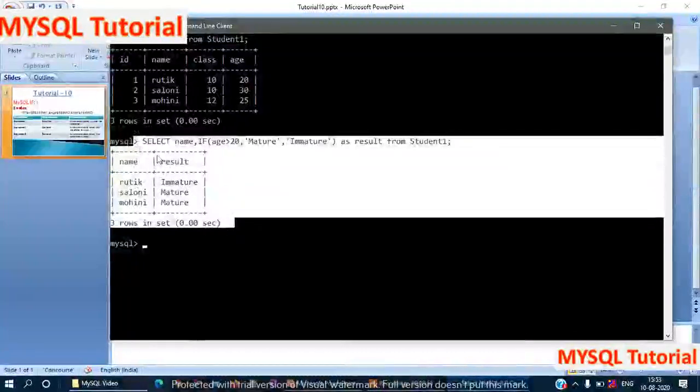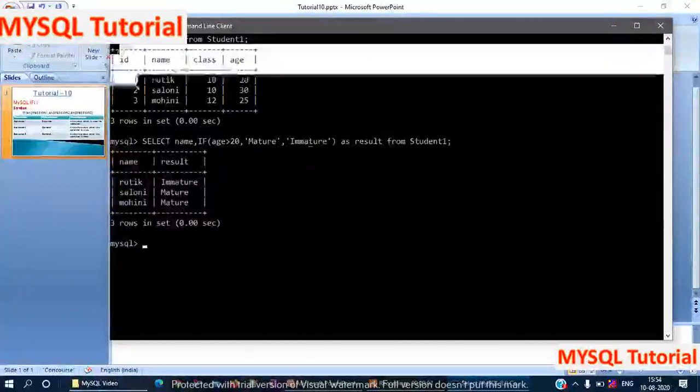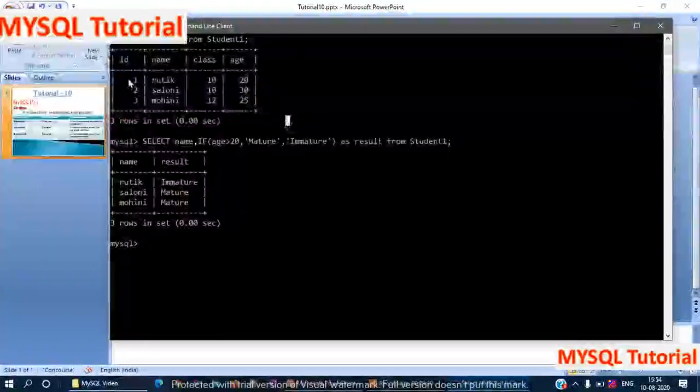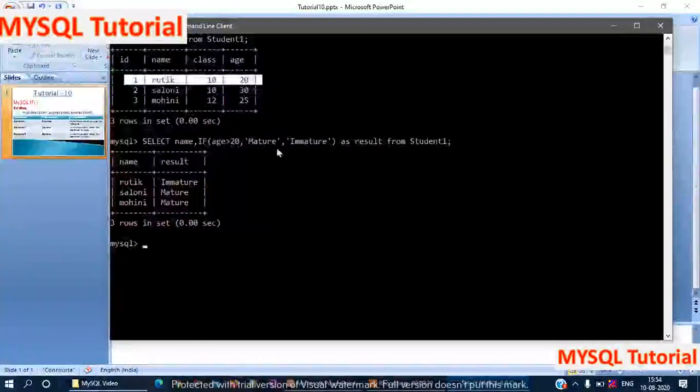We perform the query: select name, if age is greater than 20 then it returns mature, otherwise it returns immature, from student1. Here you can see the student1 table. In this table, the first record has ID 1, name Rutik, class 10 and age 20. For the first record, it checks the condition on age. Our age is 20. 20 is greater than 20? It returns false. That's why it returns immature.